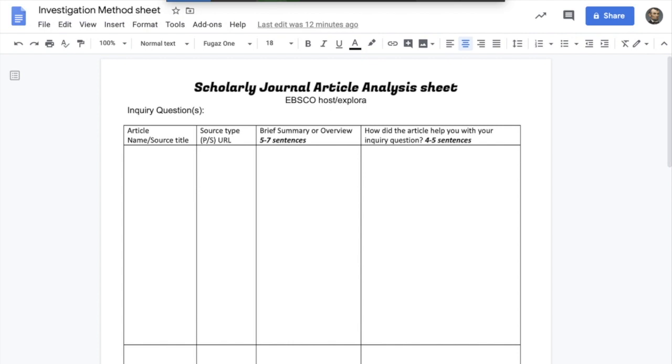Then you must complete the article analysis sheet. In this region, you type in your inquiry questions you developed from assignment number 3. In this column, you're going to type in the name of your article and the source title. What type of source is it, primary or secondary, and copy and paste the URL here.